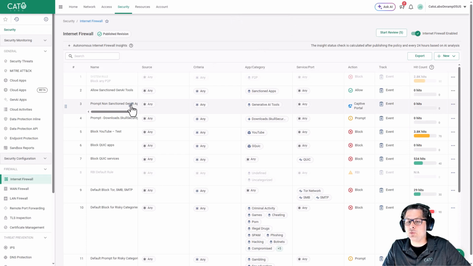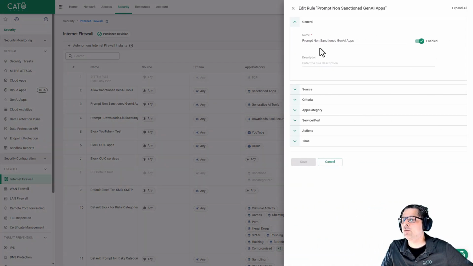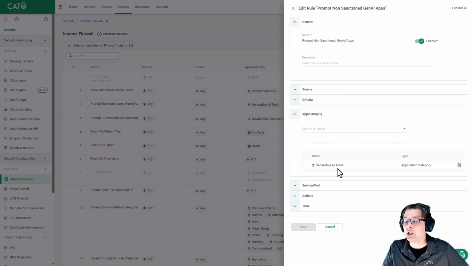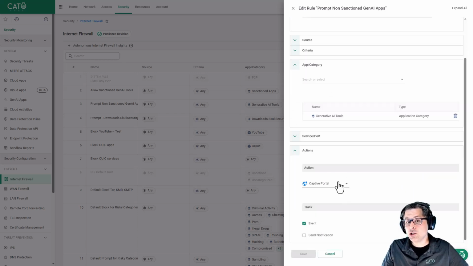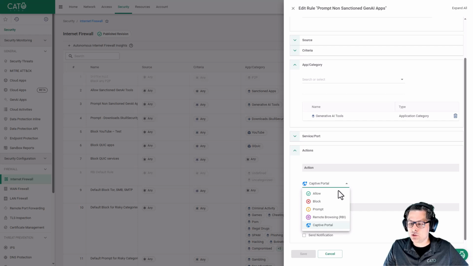And now we're going to do prompt or captive portal for all non-sanctioned apps. So we're going to go app category, generative AI tool. So any generative AI tool, what's the action? I chose captive portal here. You can choose block, prompt, or use RBI. It's up to you in your environment. What does your policy dictate?